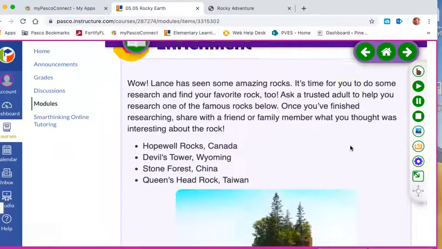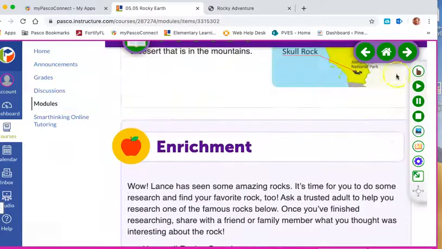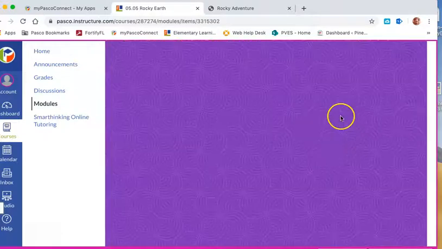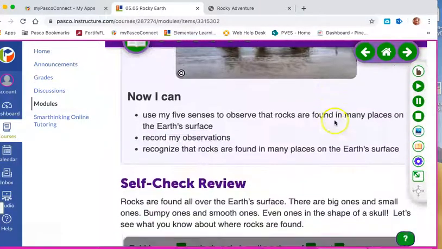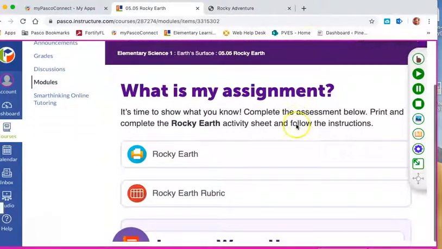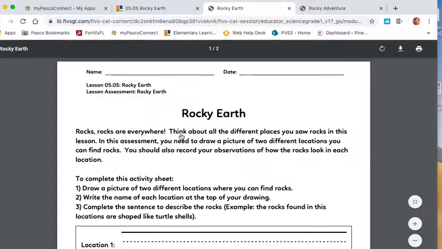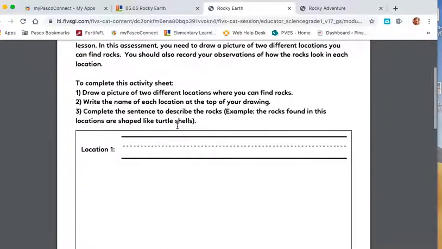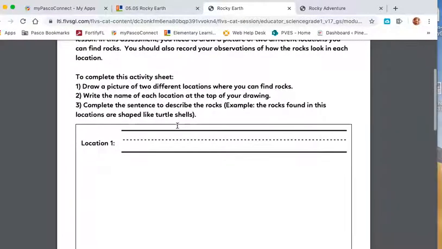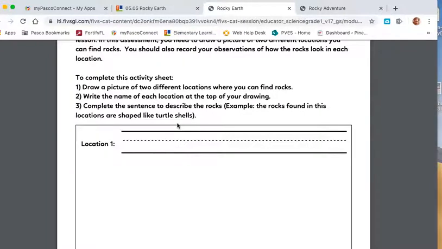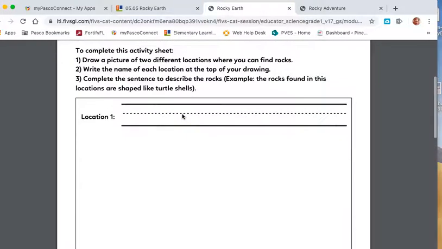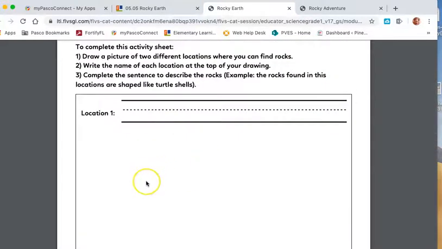There's enrichment activities there. That is just if you're feeling like you need a little something extra. And our lesson summary. The activity is called Rocky Earth, and it's actually a worksheet that's 2 pages. It does say that it is an assessment, that you're going to be thinking about all the different places that you saw rocks in this lesson, and you're going to draw 2 different locations. That looks a lot similar to that practice like a scientist activity that I just showed you.